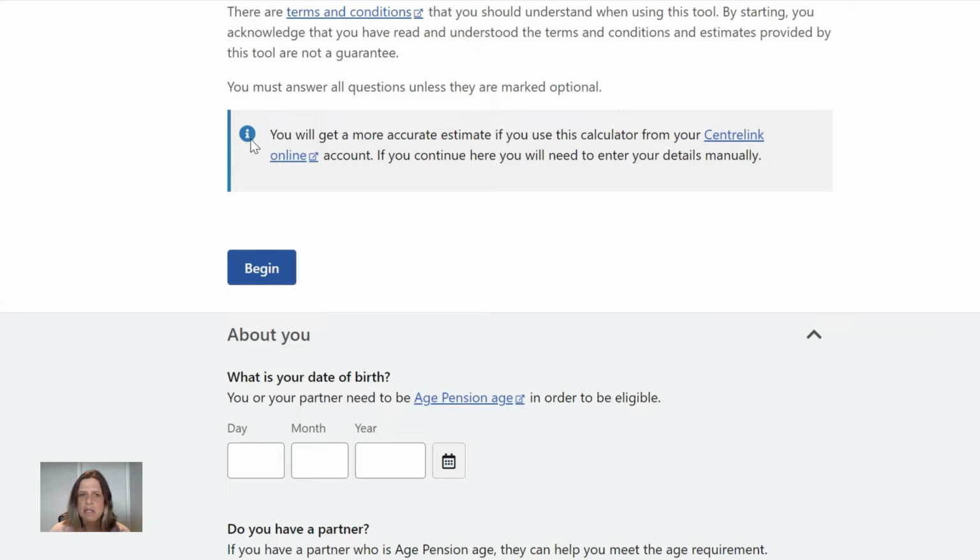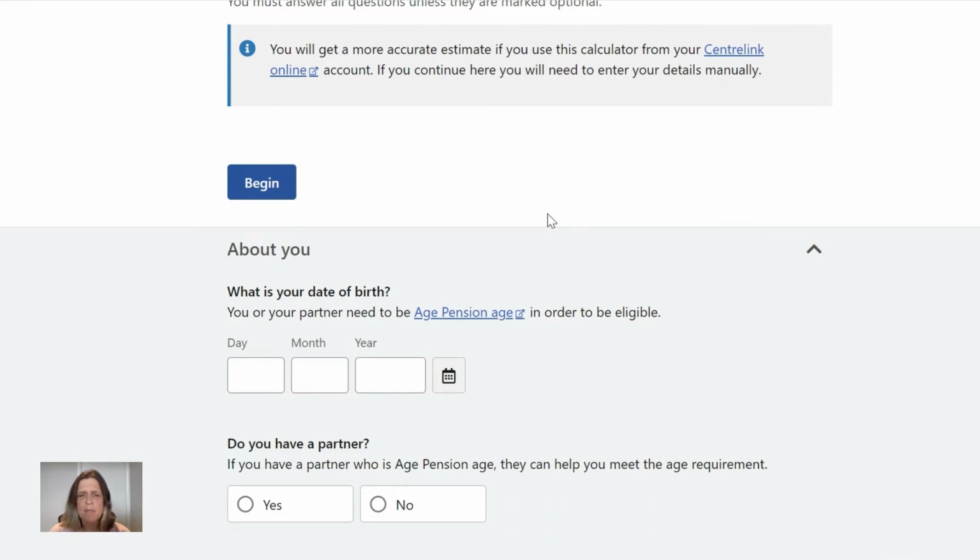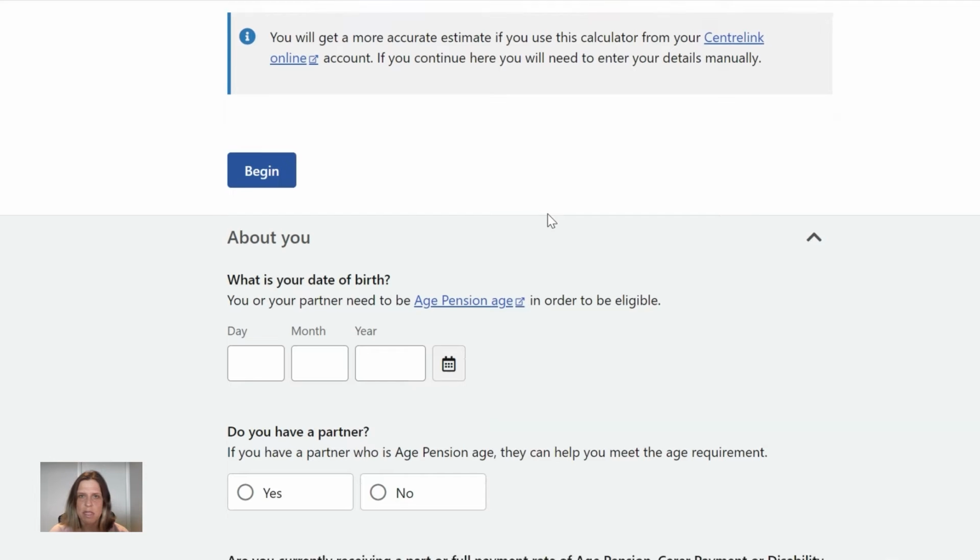First of all, you'll see in this grey information box that you'll get a more accurate estimate if you log into the calculator through your Centrelink online account by logging into MyGov. That way, the tool can access your personal details, like how much you're already receiving from age pension and your date of birth, to make sure that you're eligible and tailor the calculator more to you. If you don't want to log into your online account or you don't have access to one, it's okay to just continue and use the calculator as I am. It just means you'll need to enter your personal details manually.